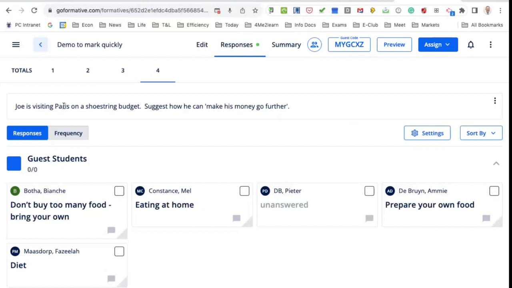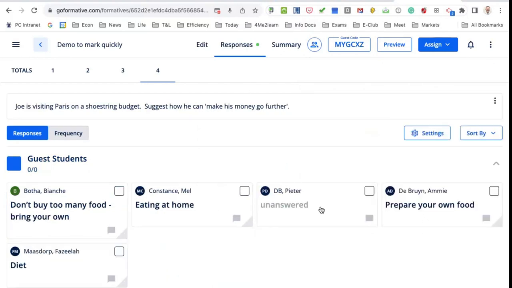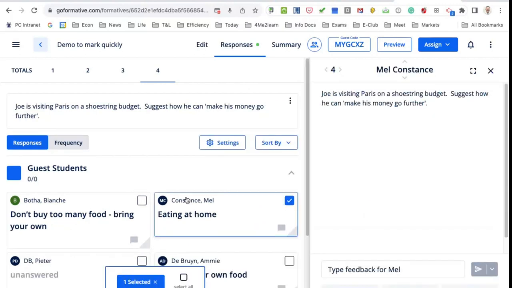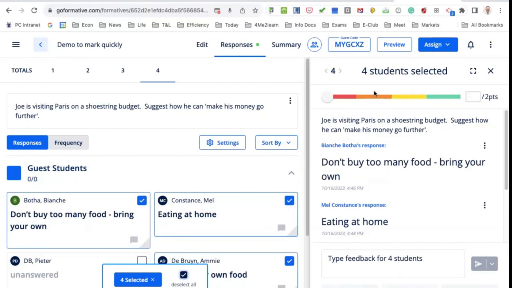of time. Joe is visiting Paris on a shoestring budget. Suggest how he can make his money go further. I, as the teacher, am looking at all these various great answers. They could all be right. How am I going to mark 100 learners' correct answers without having to individually do this? Go on the slider, click. Next learner, move the slider. Next learner, move the slider. All I do is I click on any one card, go select all, and I grab that slider, and I award the marks to everybody.